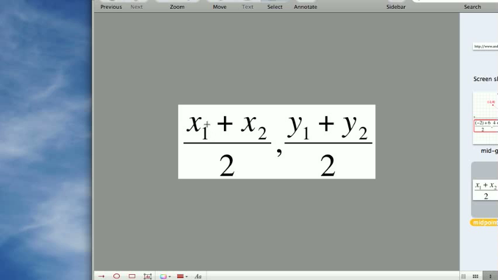Now, don't be intimidated by the little subscripted 1 and the subscripted 2. This is just saying add the two x coordinates together of each of your 2 points and divide by 2, and that'll give you a single x coordinate. And then you add the y coordinates of your 2 points, y1 and y2, add them together, and then divide by 2. So really nothing heavy hitting here, just some adding and dividing.